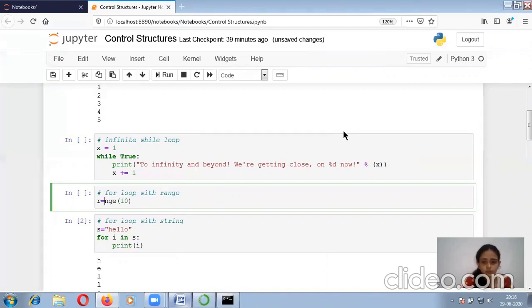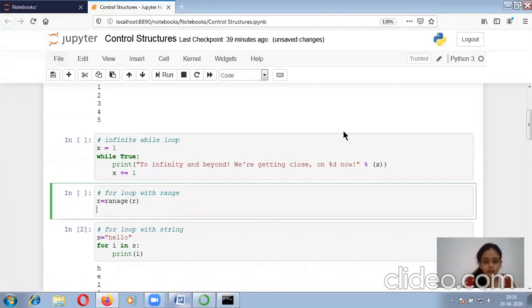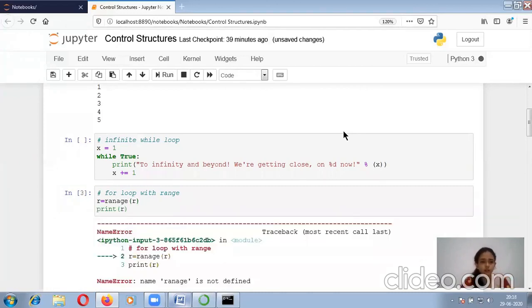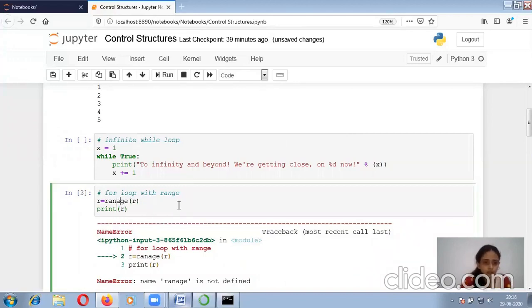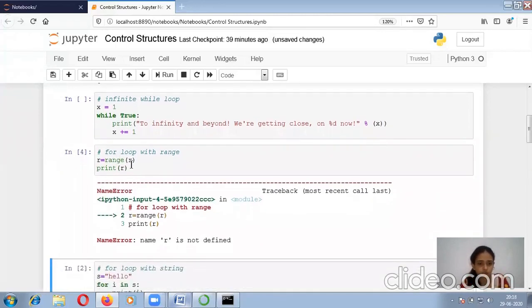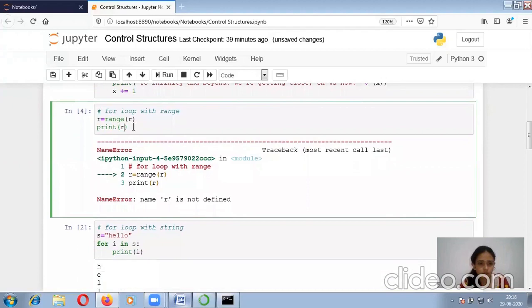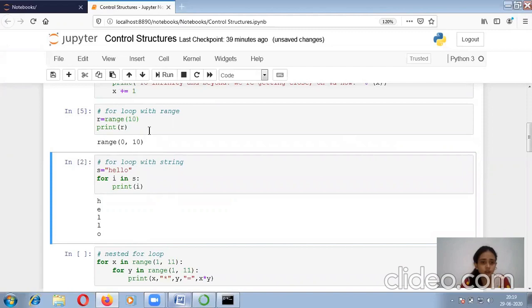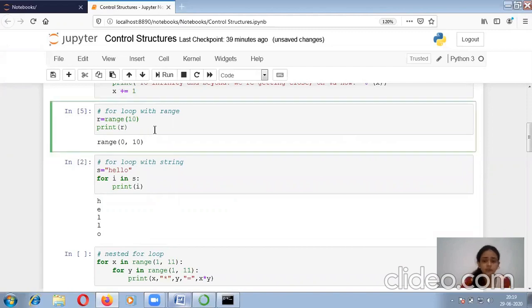Like this, I'm storing it into the r variable. And I'm printing now the value of r. So let's see what I'm getting. Okay, over here I have to write the range function like this. Range of 10. So I'm getting the value as range of 0 to 10.